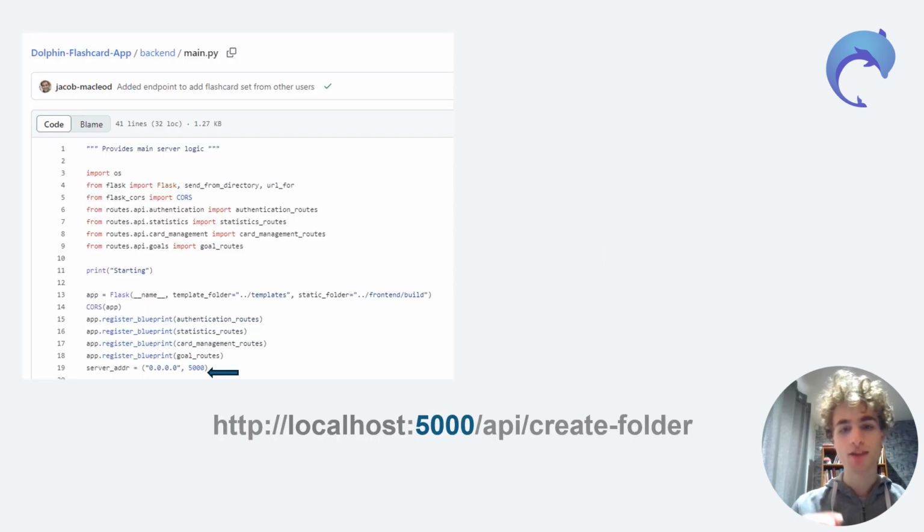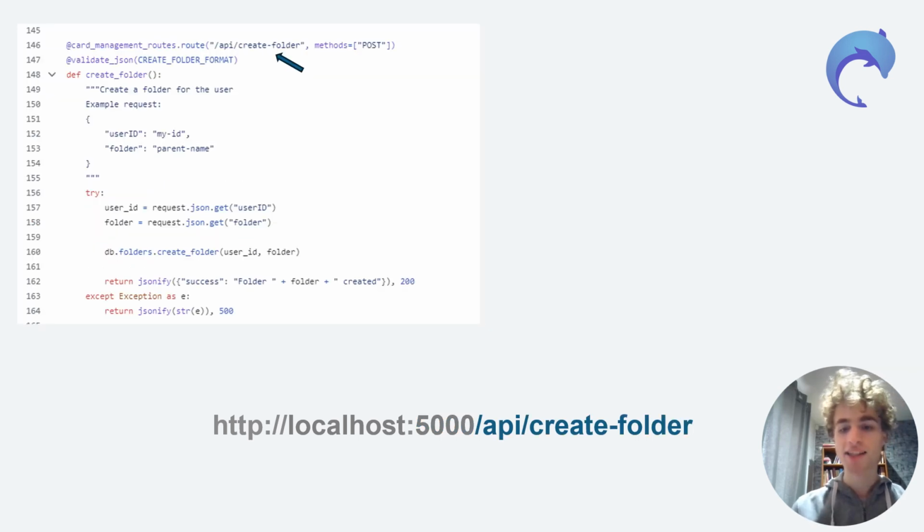And then you've now got the port. You need to enter the port your server is running on. And so in main.py, backend/main.py, it defines the port the server is running on, and for Dolphin flashcards, it's running on port 5000. And so then next we've got the API create folder part.